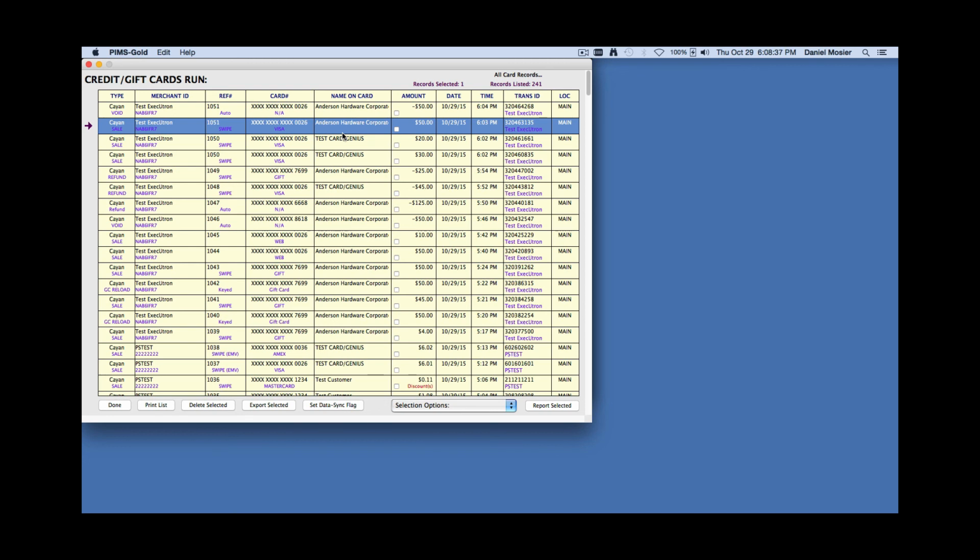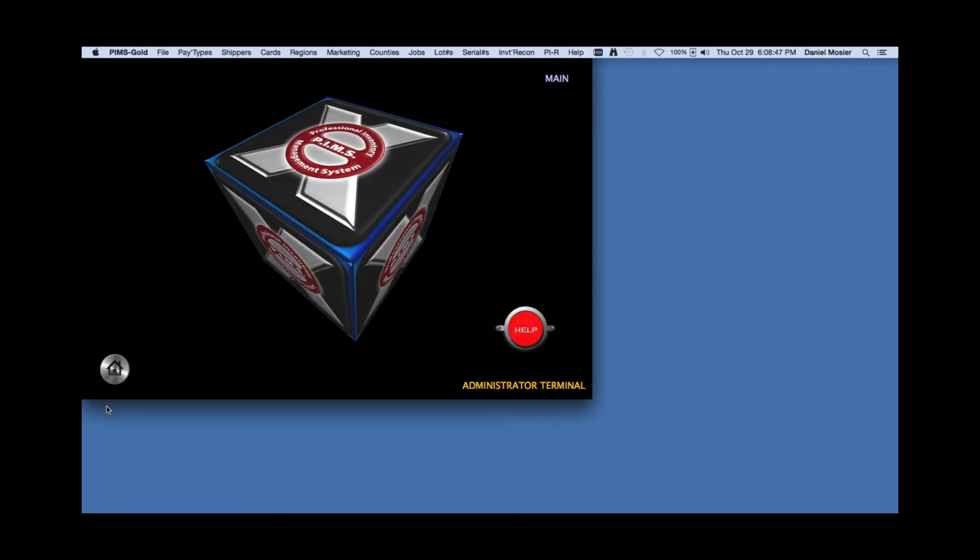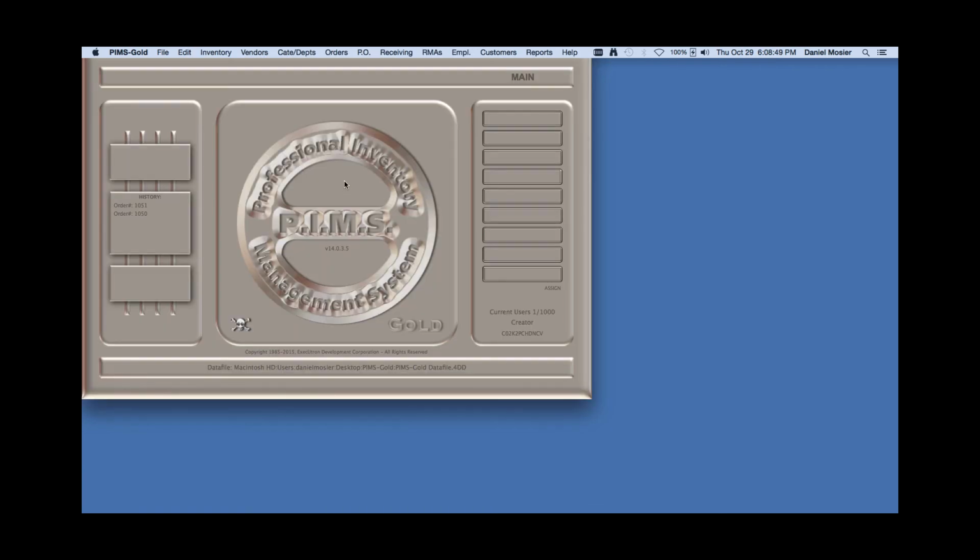And again, you pretty much only need it if there's a problem, but in all the testing we've done for the last several months, we've never had a failure. This thing is pretty much bulletproof. And that concludes the Cayan processing through PIMS. There'll be another video that shows you how to set all of this up in PIMS. There's various settings in there. Once you set them up, you never have to do it again unless something changes.